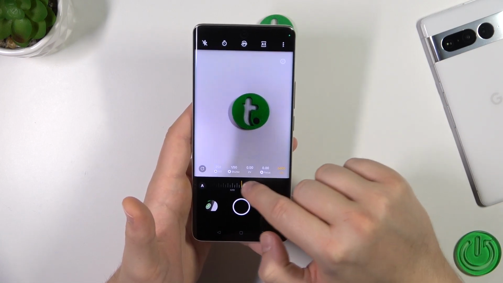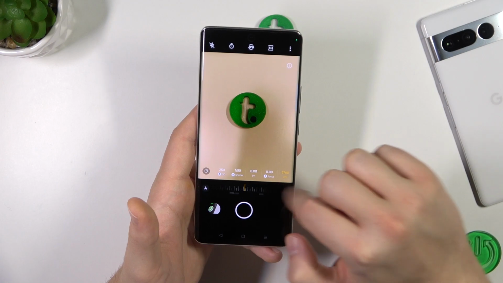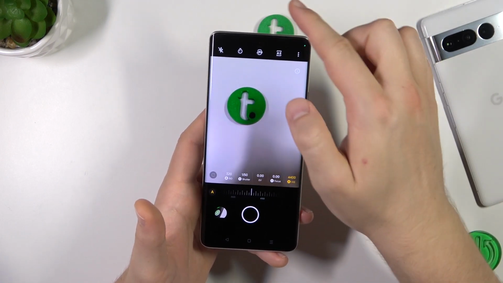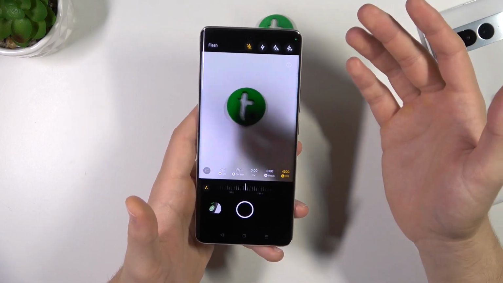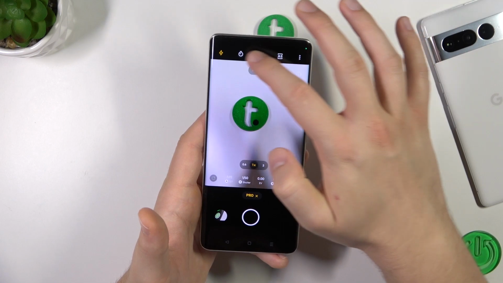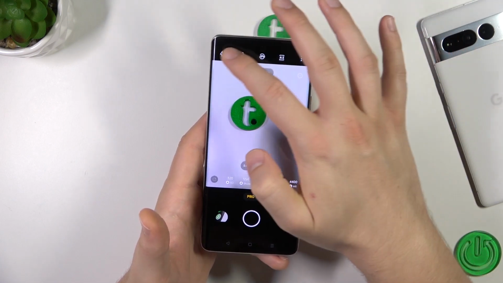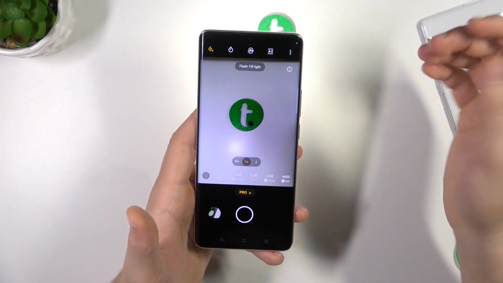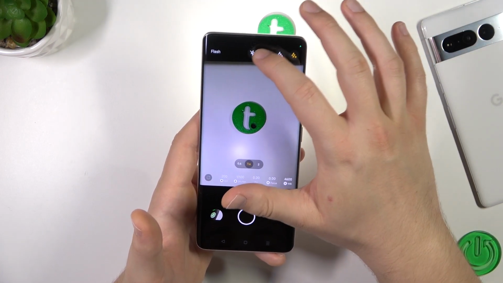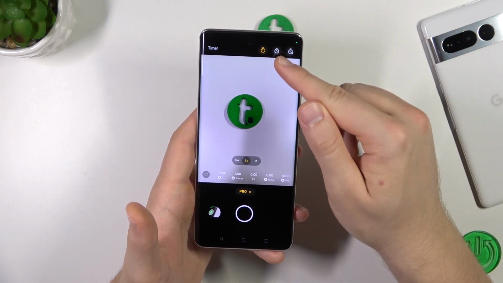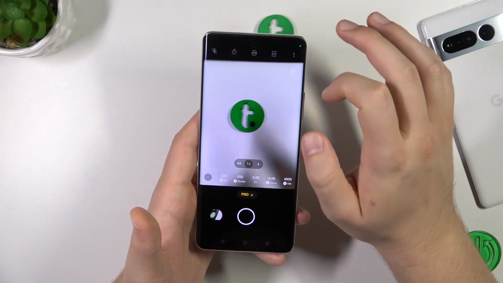Here we can find the white balance. Right here we can enable the flashlight. We can turn it on automatically or just enable and activate it manually. Right here we can find shutter countdown, 3 or 10 seconds.